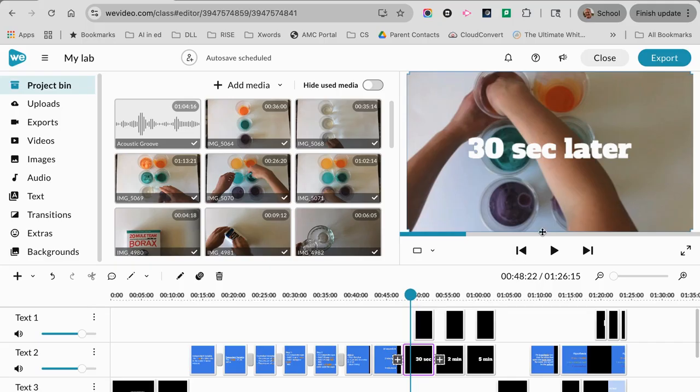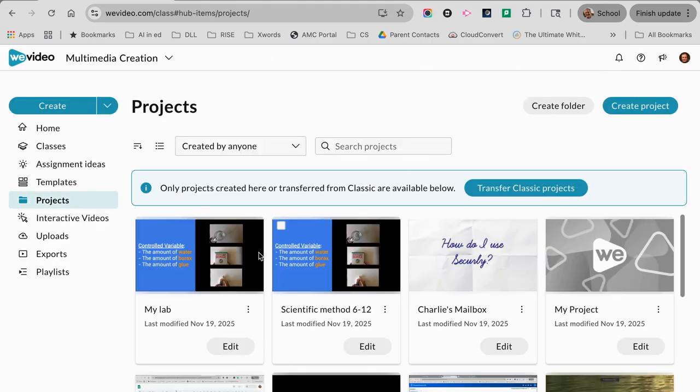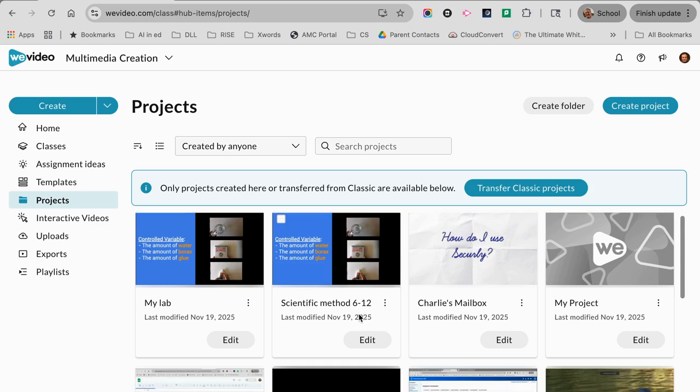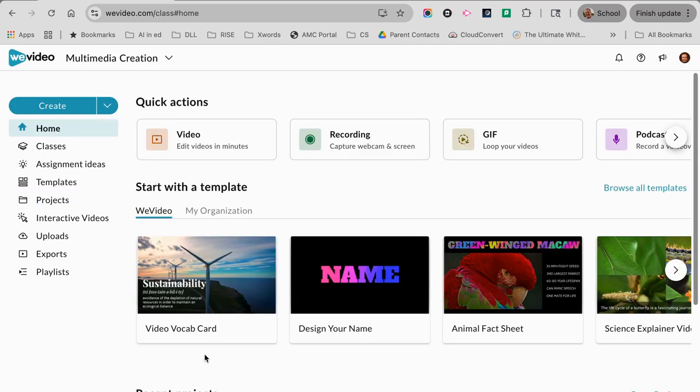And notice when I close this project, now if I look underneath my projects, I have one called My Lab. Here's another one called Scientific Method where I never changed the name. But these are now my projects. These are no longer within the templates. Let's take a look now at how to create a template.